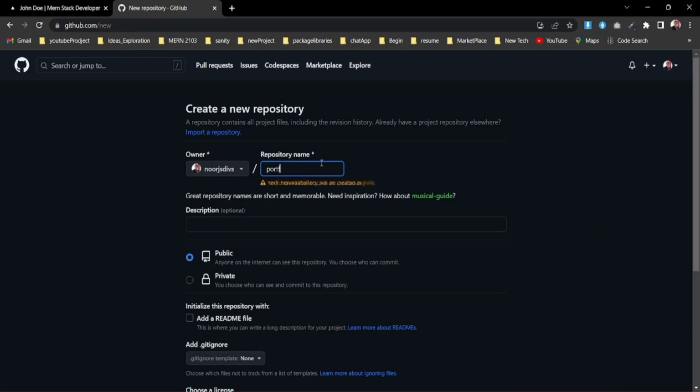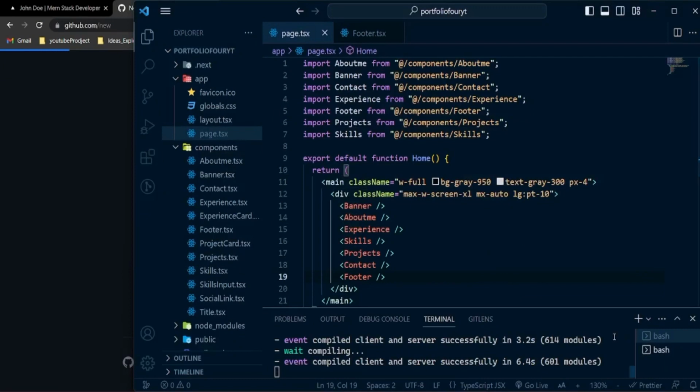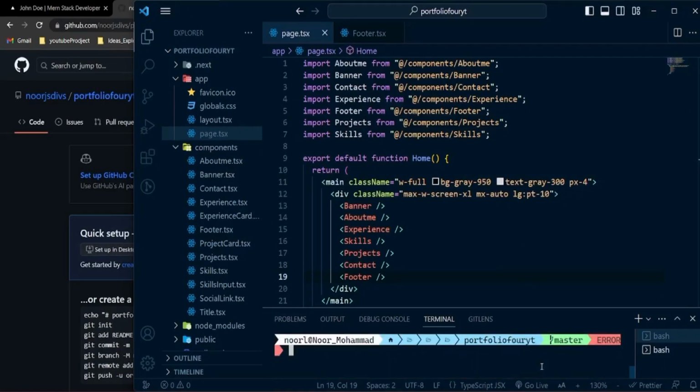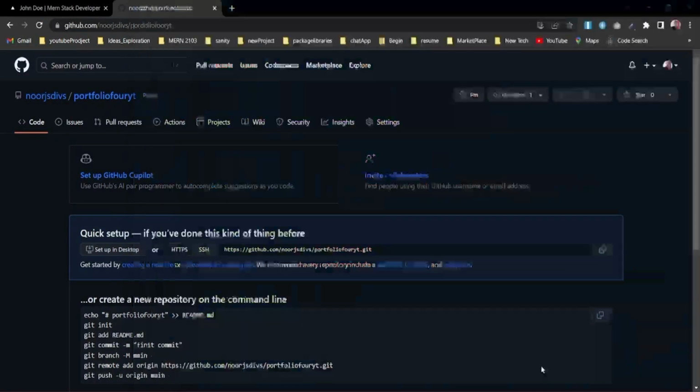So let's name it portfolio or YT. That will be the generic portfolio. Now I'm going to kill my terminal. Now I need to initialize git on it. So let's git init. So the initialization will happen.